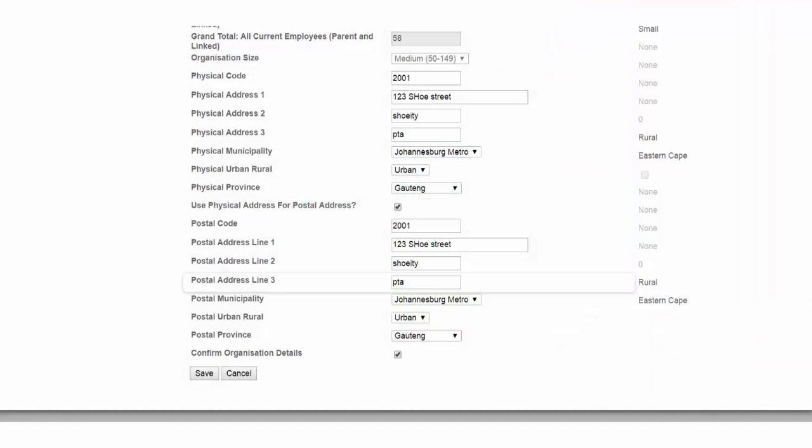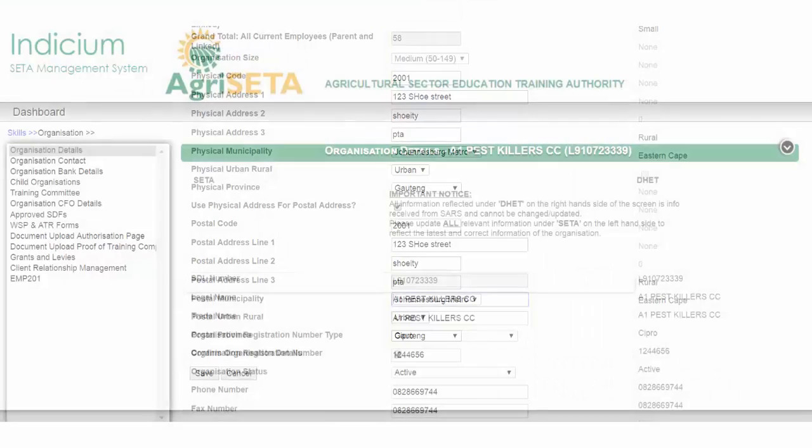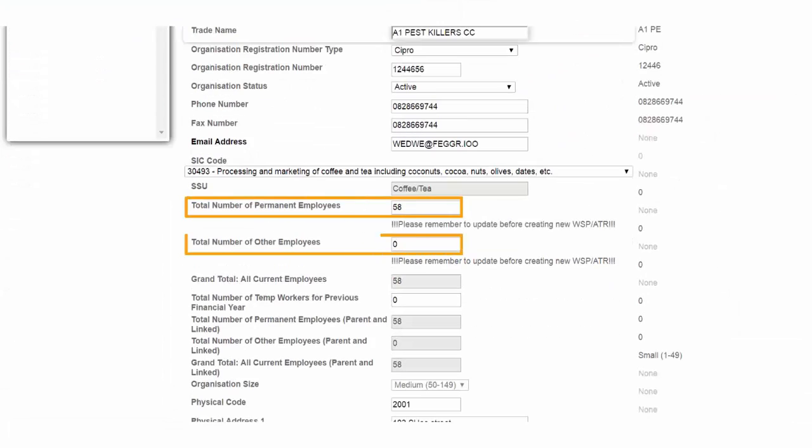If you need to update the information of the organization, you can do so on the left-hand side of the screen. This is the AgriSETA data. Please ensure that you check that the numbers of employees are up to date and correct. The number of employees will influence the type of forms generated.